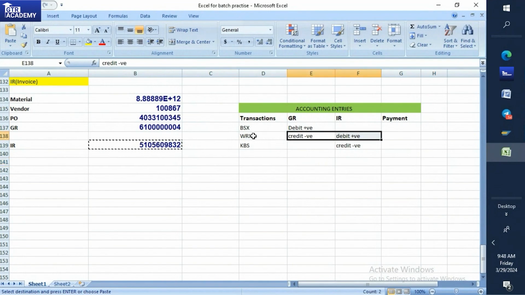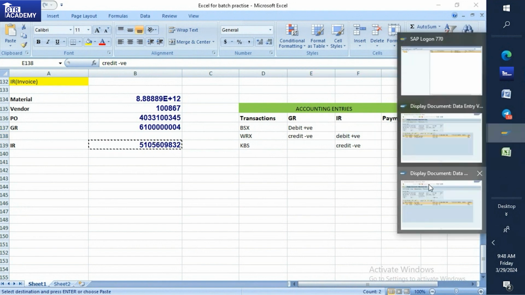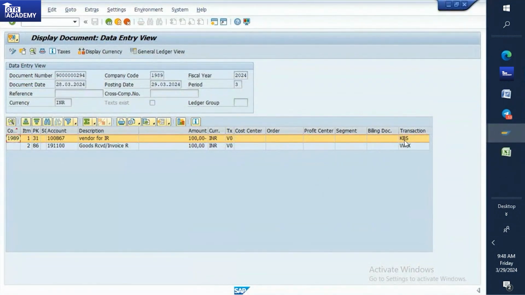Whatever the temporary account WRX is there, is it cleared off or not now? Cleared off. Yes, balance. But in IR, WRX, BSX will not come, right? No, I will tell you. Hold on. So in the IR, you got one more transaction key. Which key is that?